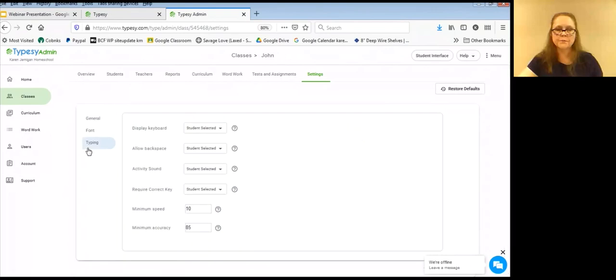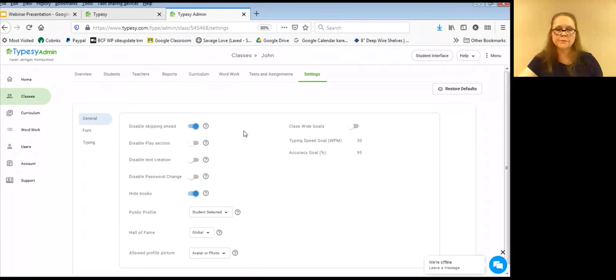If you click on typing here, you can set a minimum speed and a minimum accuracy. If your student doesn't reach that minimum on a lesson, it will not let them go beyond that lesson. They will have to repeat that lesson until they've reached the minimums that you've set here. I just caution you to be generous because you don't want your students to get frustrated. Certainly don't set this at 100% because your students will be frustrated if they can't move on. Keep it high enough to be challenging, but keep them moving through the process. So we'll go back to this general page again. We can set our class-wide goals right here.